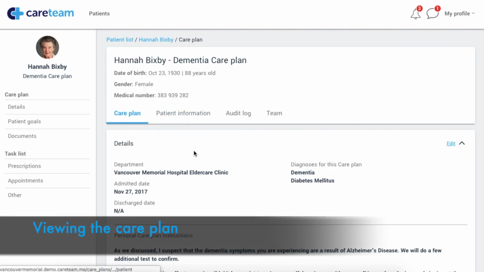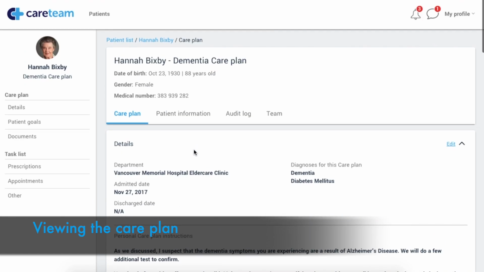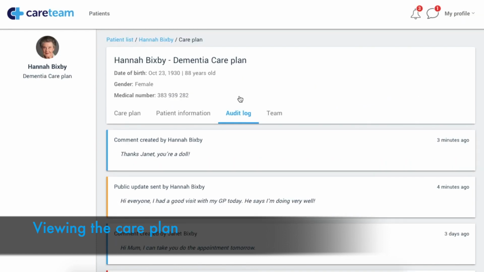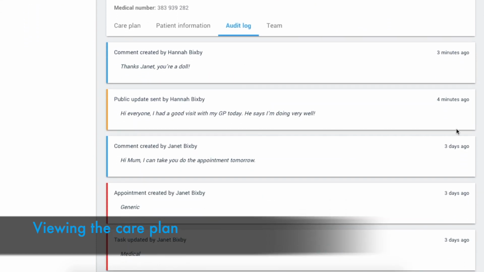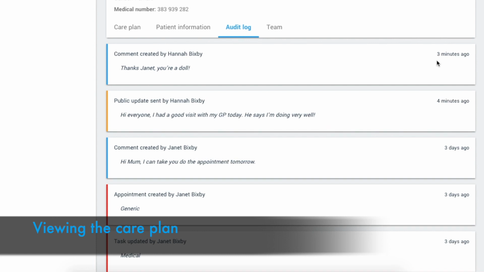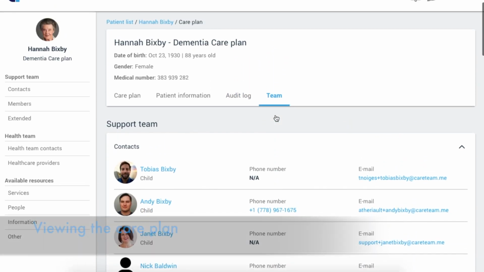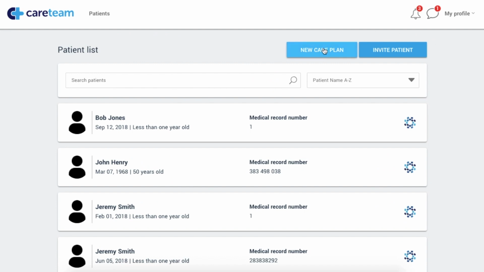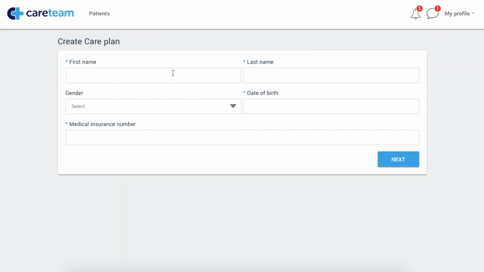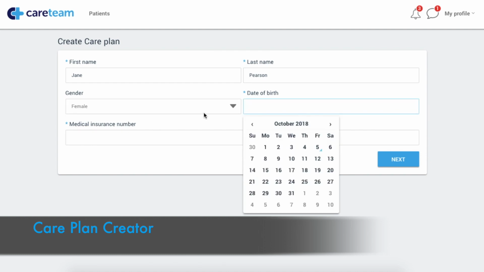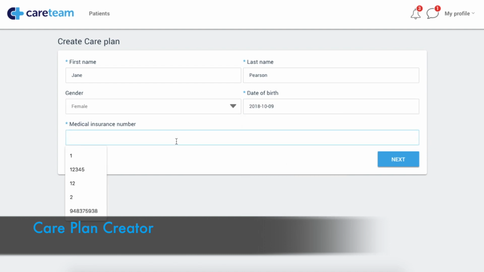They can view the care plan, the patient information page, the audit log, and the person's team. There are two ways to create a care plan. First is to create a full care plan. The healthcare provider starts by entering the person's demographics to register the person. This can be done manually with this screen, or the information can be brought across from the electronic medical record.